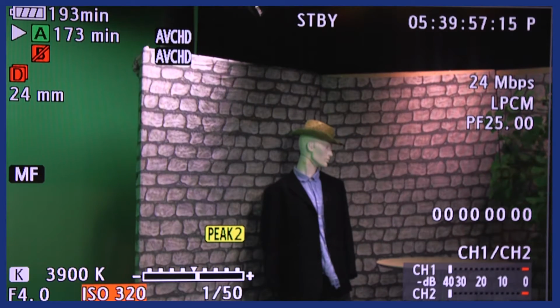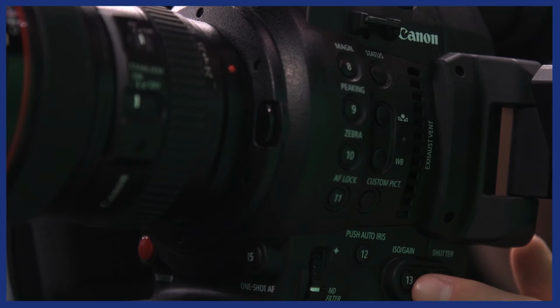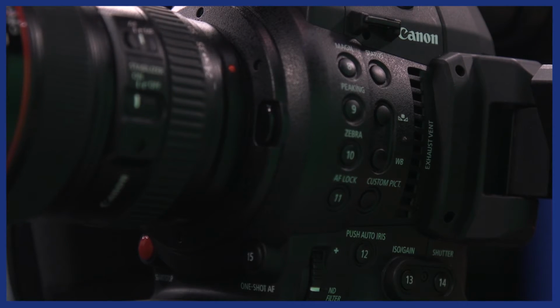However, before reducing the brightness of your image, you should check that the ISO is as low as possible. If you are filming in low light, it is possible to increase the value of the ISO to brighten the image.